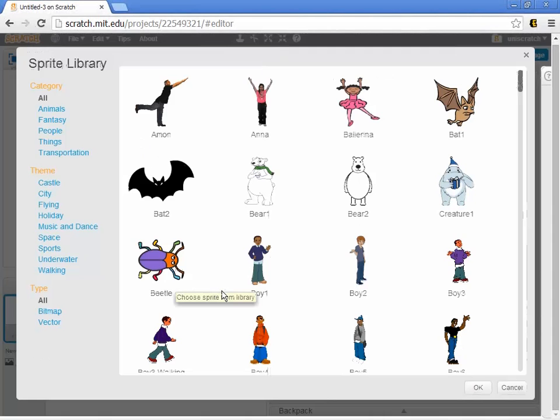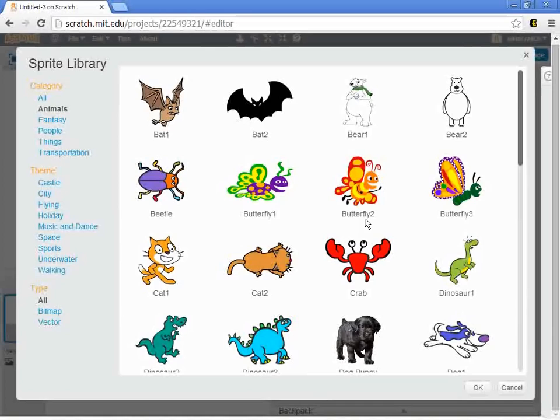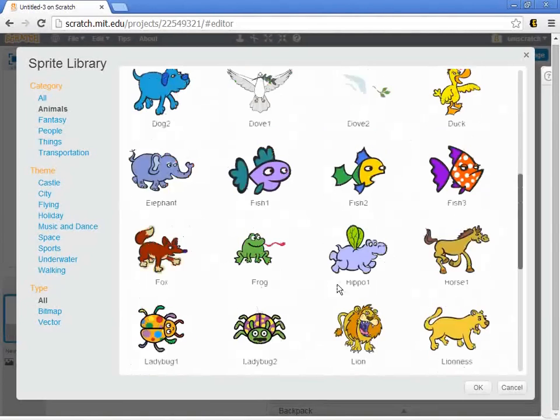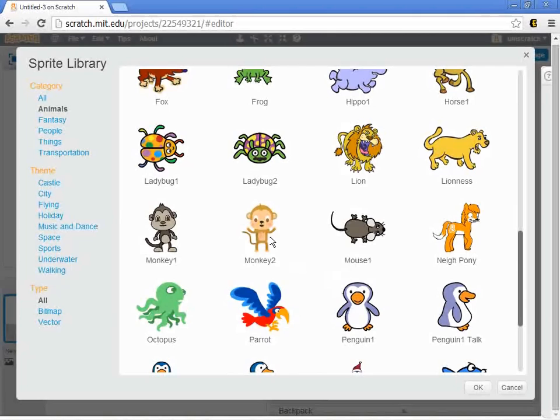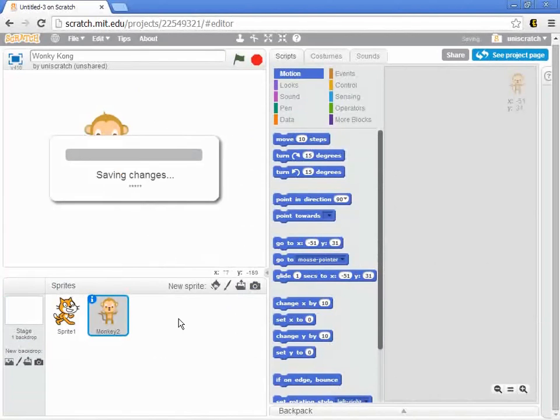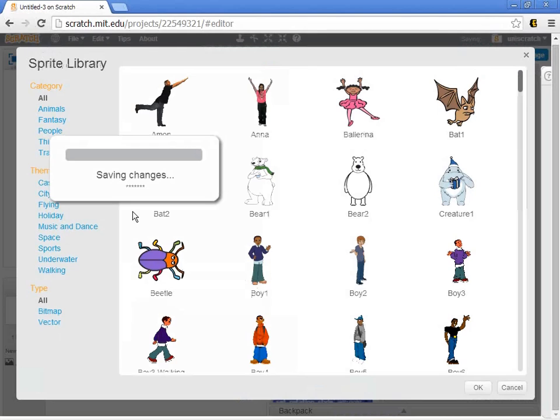I'm going to create a game. So everything I'm going to do in this game is coming right from the sprite library. You're welcome to follow along with me and use the exact same characters that I do. You're also welcome to come up with your own theme. But in my game, I'm going to have a hero who's this monkey moving around at the bottom of the screen. And I also need to have something that the monkey is going to be catching.